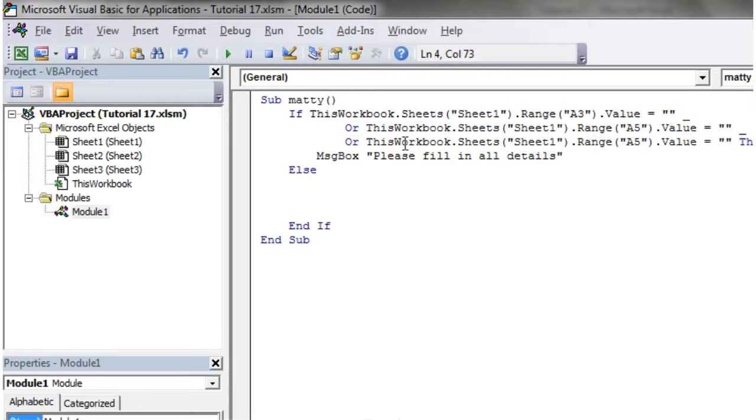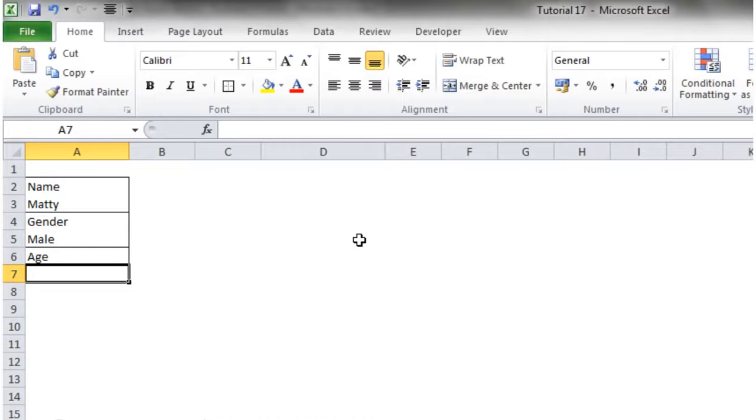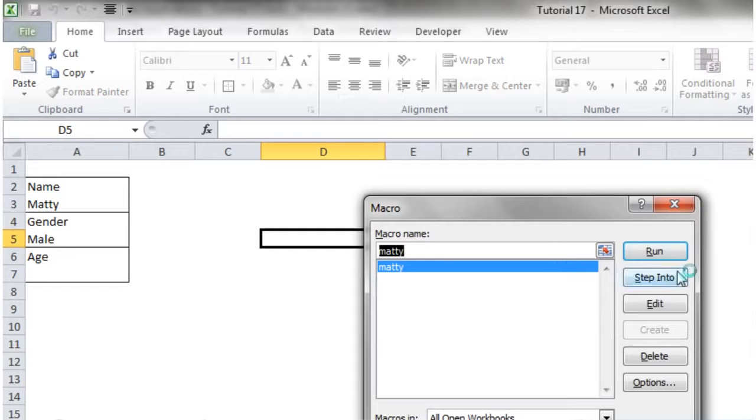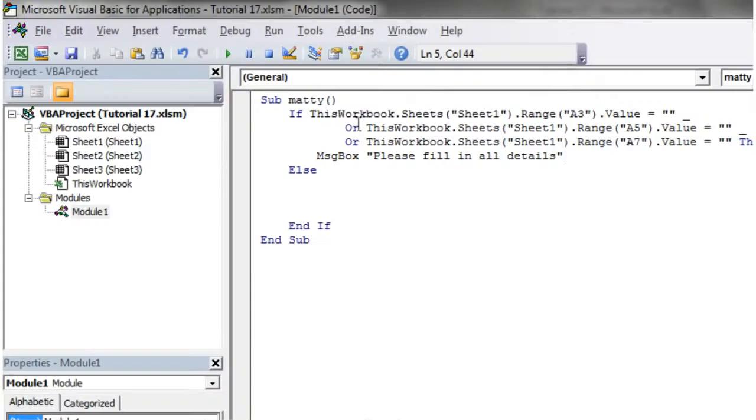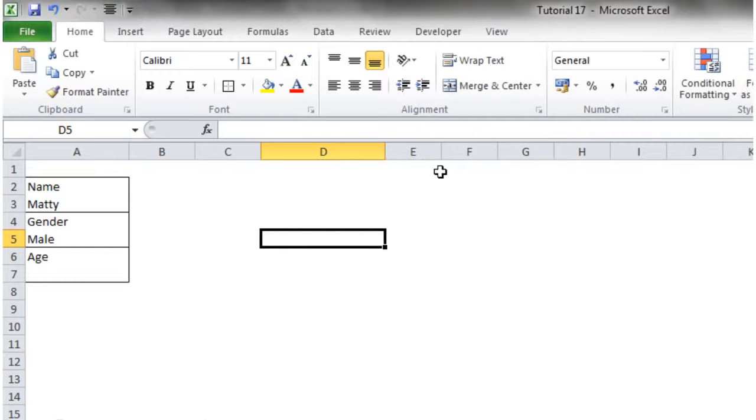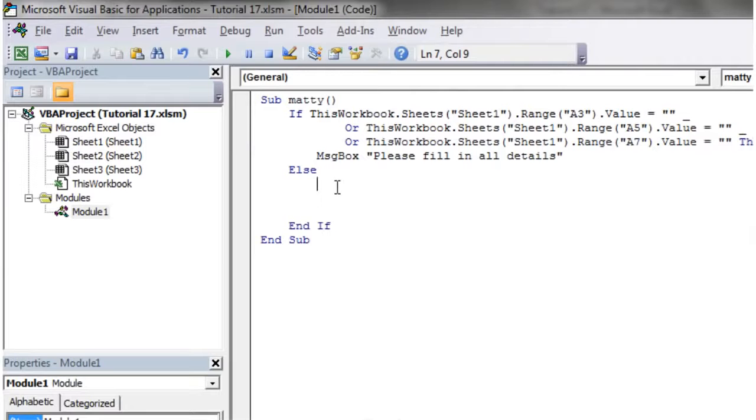So put another line in. So we do another Or, and then A7. And then when we run this without filling in age, it's going to say, please fill in all of the details. So again, it's just going, if that one's true or that one's true, then it's true, or if that one's true, then it's true. And then if I fill my age in, and then press Alt F8 and run, it's going to run fine. So let's move on to Ands now.